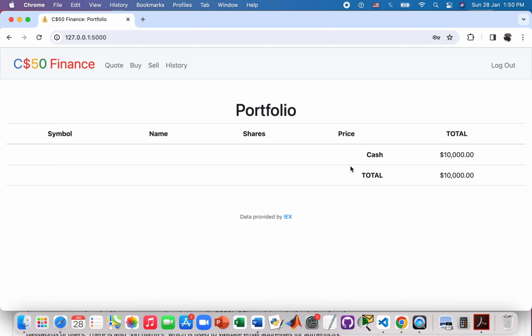Okay, so it brings me to my root directory. Over here, you can see my portfolio. Currently, I've not bought or sold any shares, so I don't have any information here. What I have here is the cash. The cash in total you can see here is the cash which is already in my account.